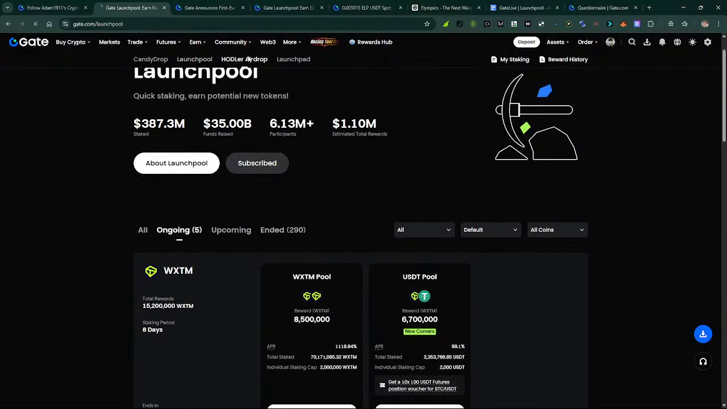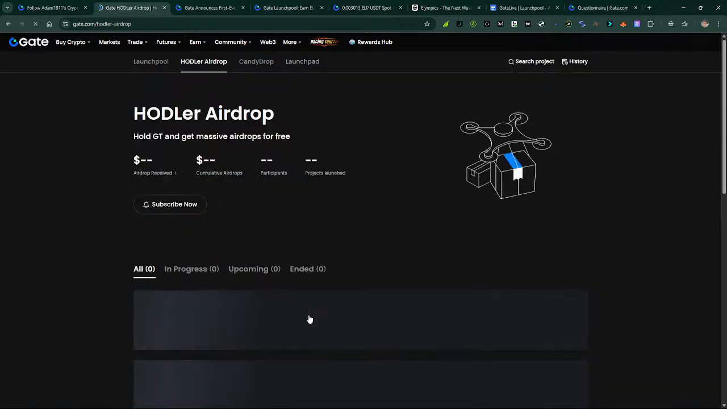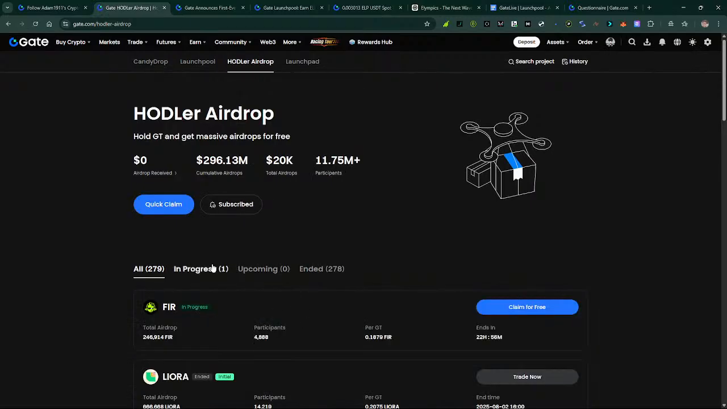And about the holder airdrop, let's see if we have any ongoing holder airdrops. I guess there are none. Let the page load. It is taking time. Okay, so about the ongoing holder airdrop, it is FIR. Currently it is ongoing and it is going to end within 22 hours, so be sure to participate.